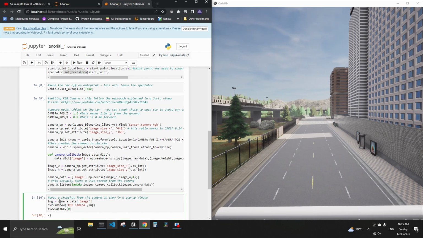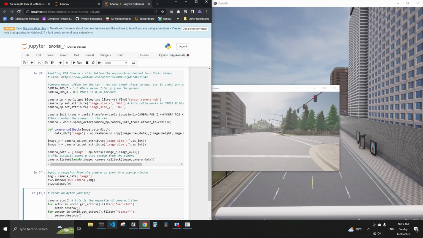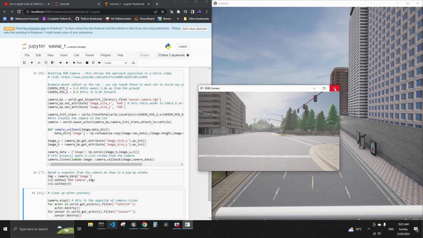And the way we do it is because we've imported CV2. This camera data dictionary is an object that's effectively being updated live. So if we grab it at any point in time and assign it to this image variable, then using CV2 image show, we can show the image on the screen. And if we run this, we get a snapshot of what we can see from the car's camera.